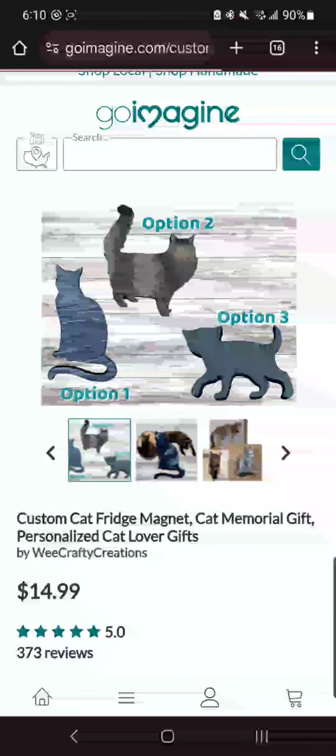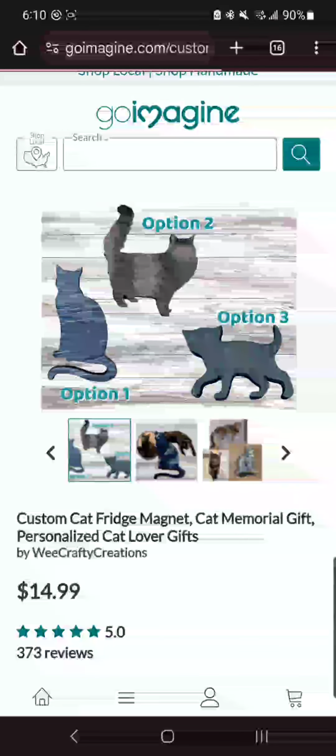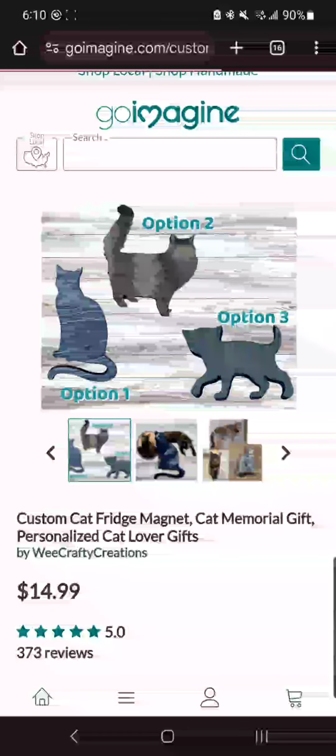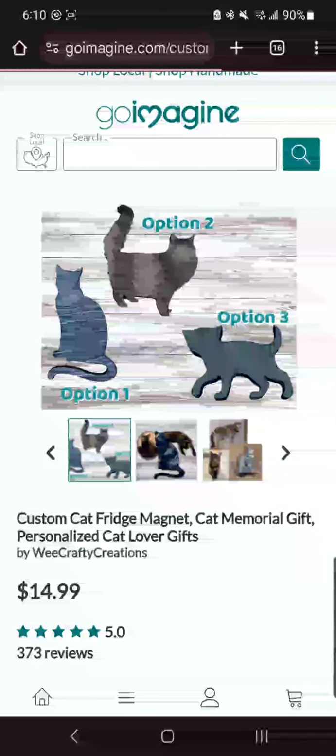It says option 1, option 2, option 3, but it's basically classic, fluffy, kitten. It's in the right order. I should probably make that a little bit more streamlined, because you don't want to confuse people.